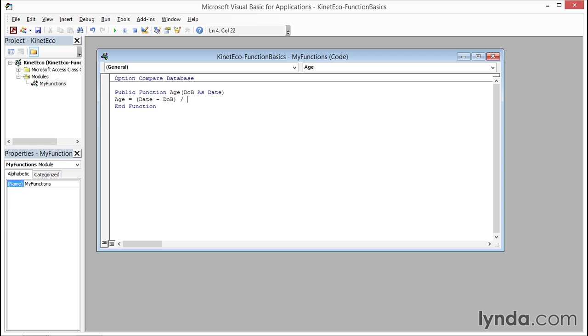Then I'm going to divide this number by 365.25. This is the number of days in an average year. Finally, I want to round this to a whole number. So I'm going to wrap this whole calculation inside of another function called Int. This will drop off any remainder and return just a whole number. So the age is going to be equal to the integer of the date minus the date of birth divided by 365.25.